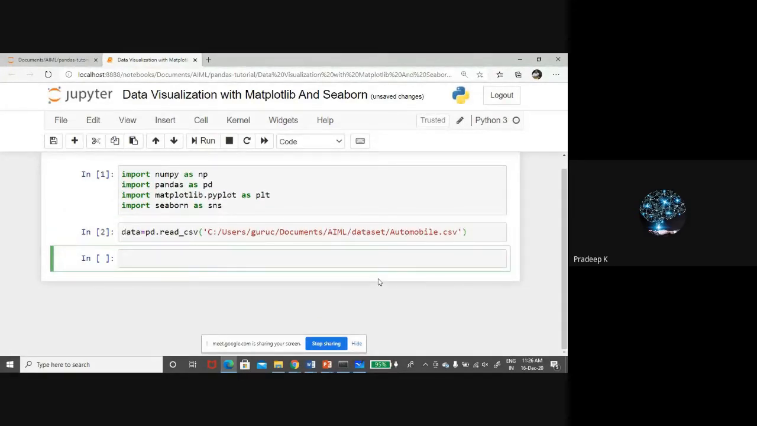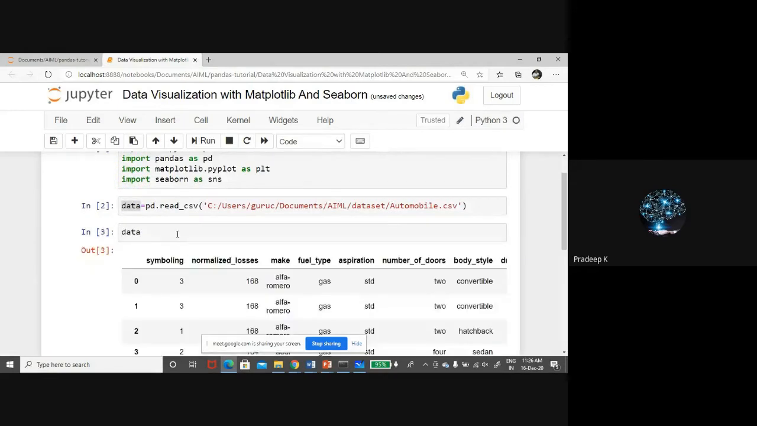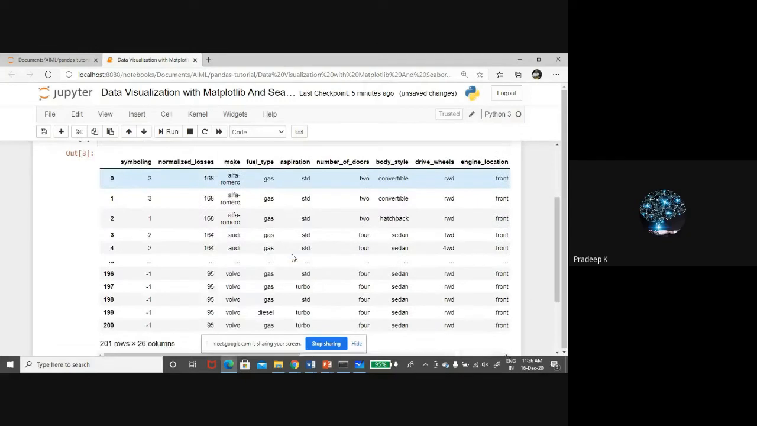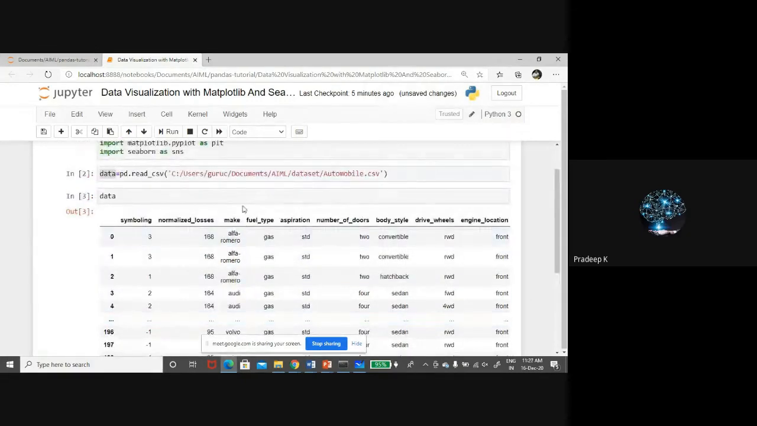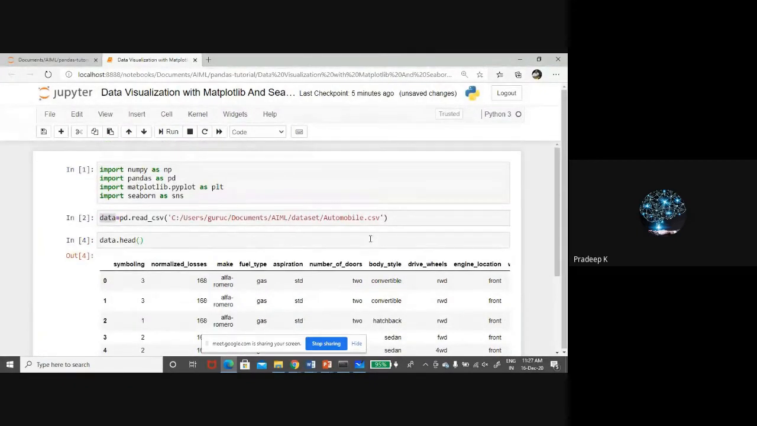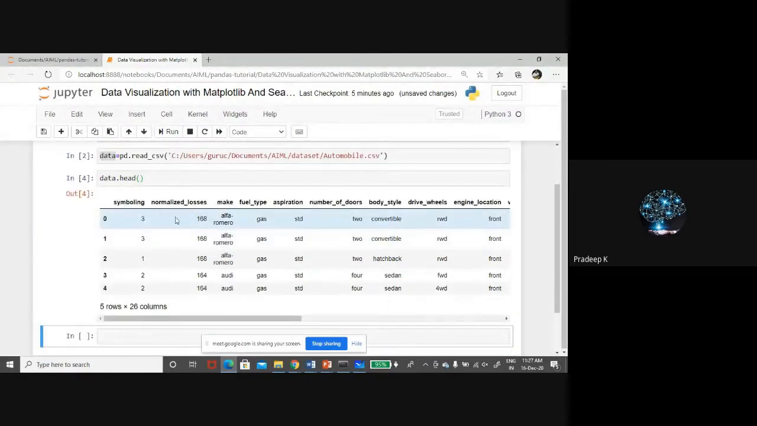Now all your information is mapped to this object called data. If I enter this data, you could see it will list out all the information in the data. That is the power of pandas. If I put it, it will start displaying the top 5 rows. So you have a lot of information.